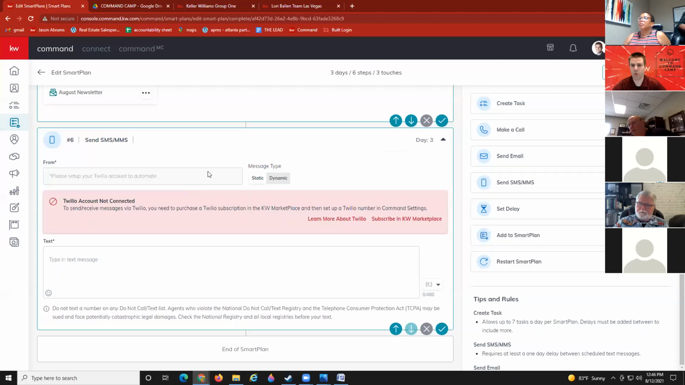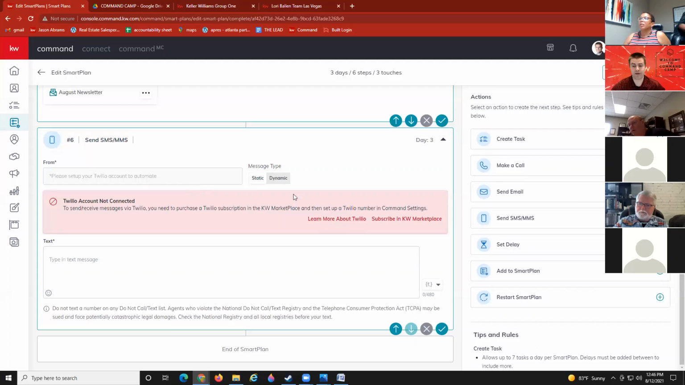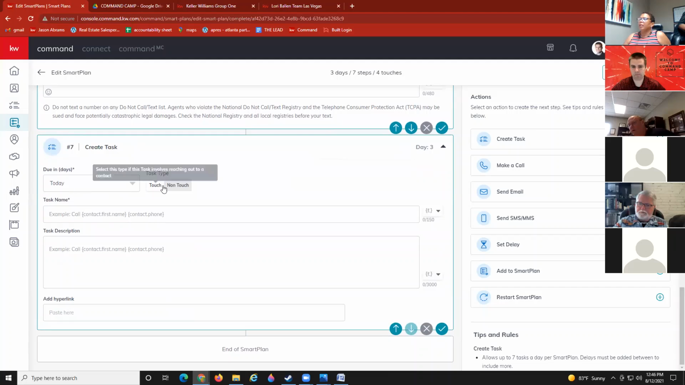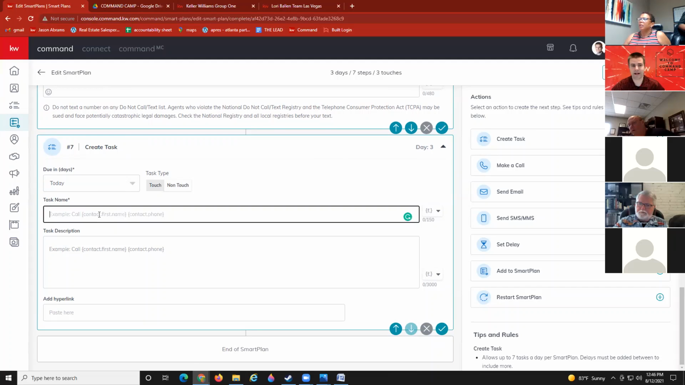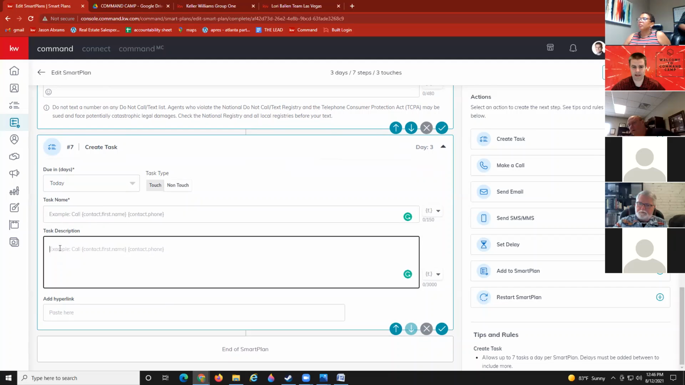If you don't want to text through the Twilio number, because it is a different phone number from your personal phone, well, then create a task again. And in that task, again, I would select it as a non-touch task, because then I can build a longer smart plan. I would simply copy right here what I want to say in the text, and then I'll just copy and paste it from my phone into my text message and send it out to them manually.